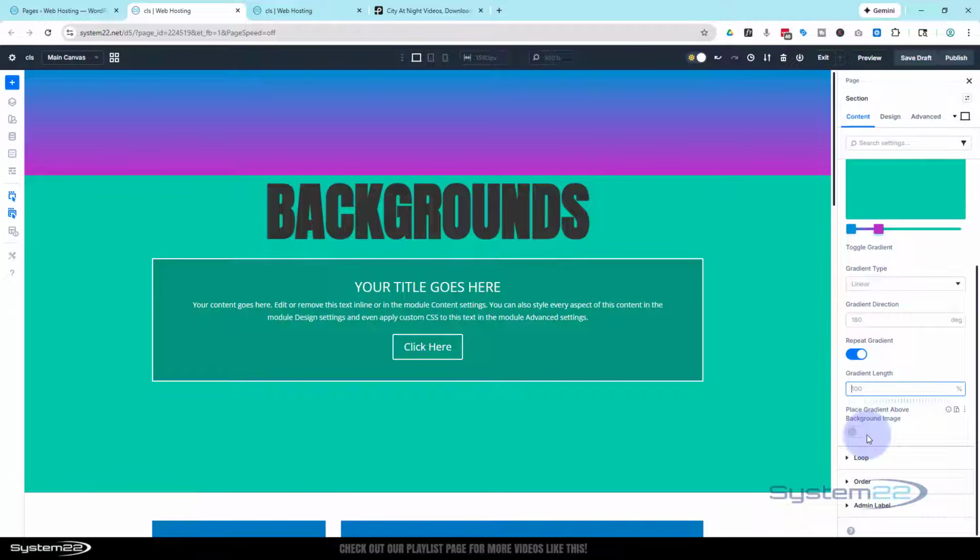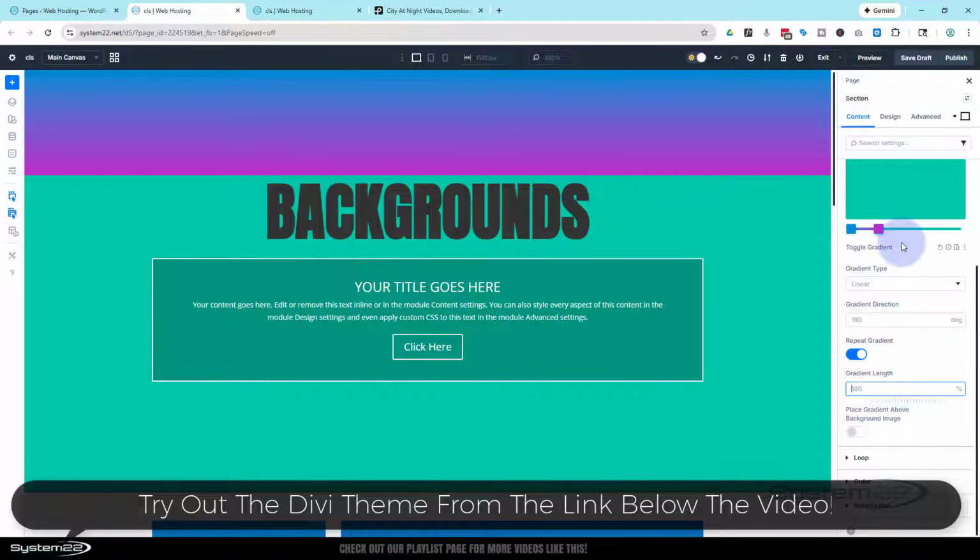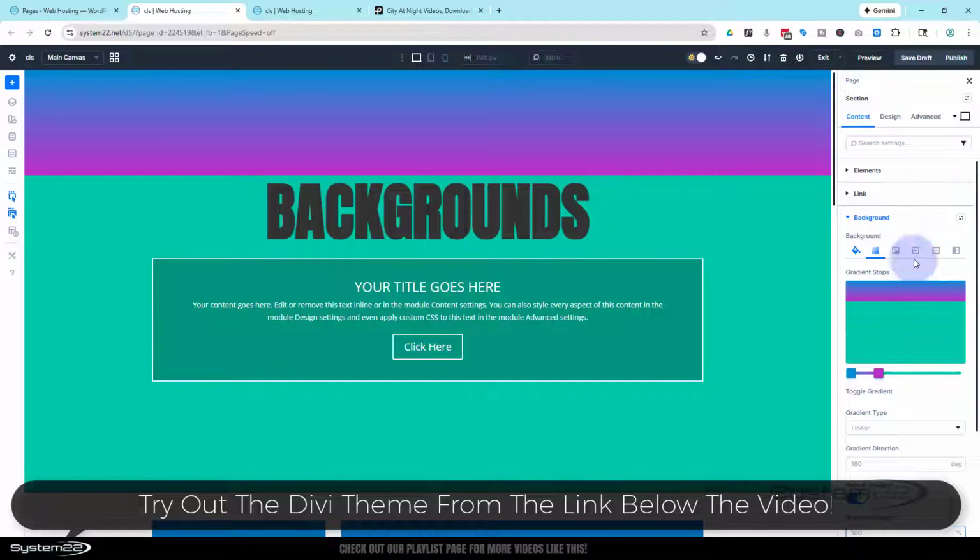Now we haven't got onto background images yet. And when we do, it'll enable us to place a gradient above the image. And I'll come back to this in a moment. Let's just reset this gradient. Again, I'm going to go up to the top. We're on the gradient.